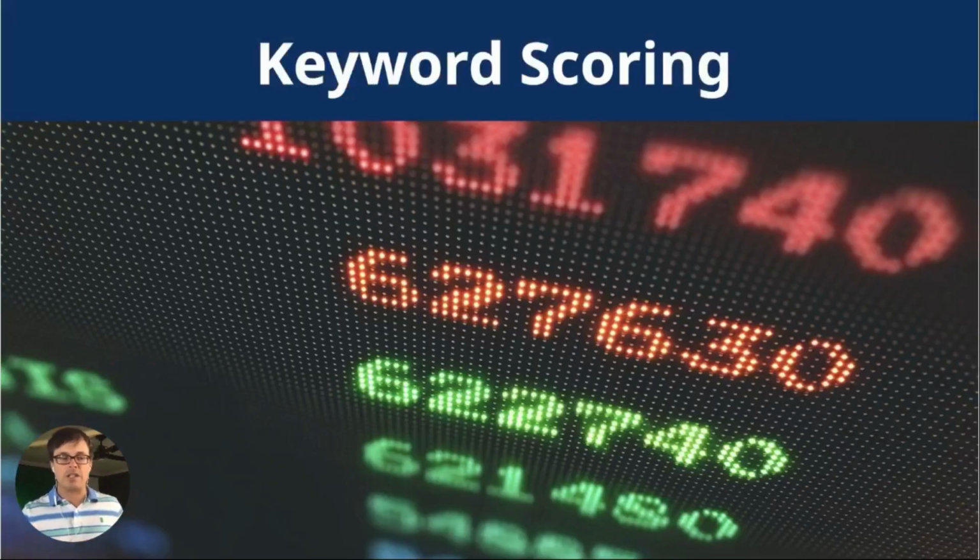It's about maximizing your profile. The first thing is keyword scoring. You need to know your keywords we just talked about, but then you need to understand they have weight assigned to them. There's a matter of importance.